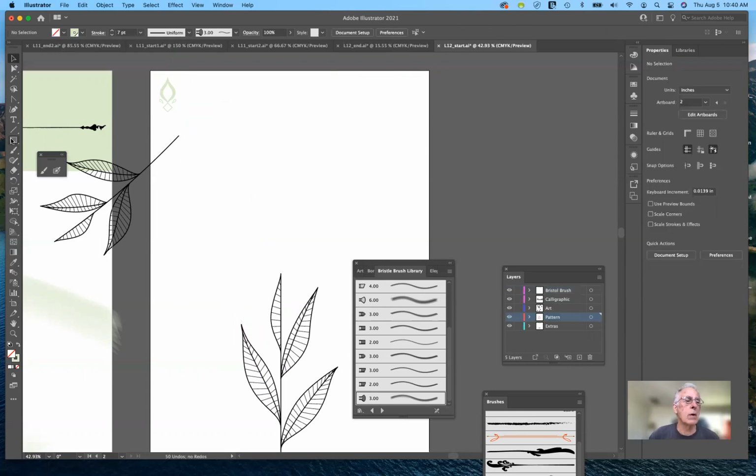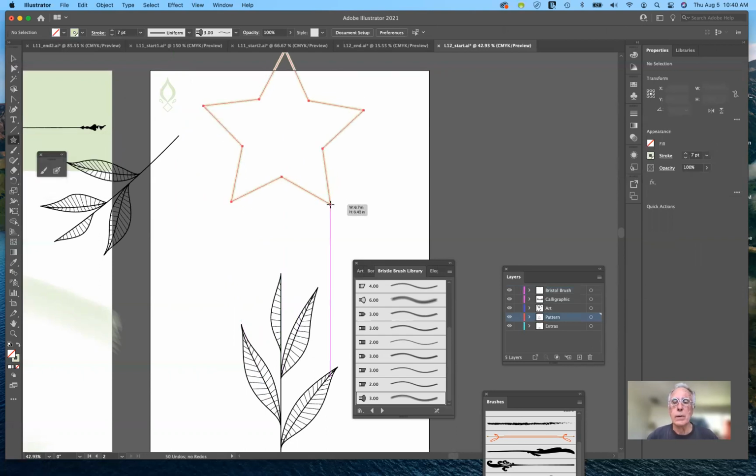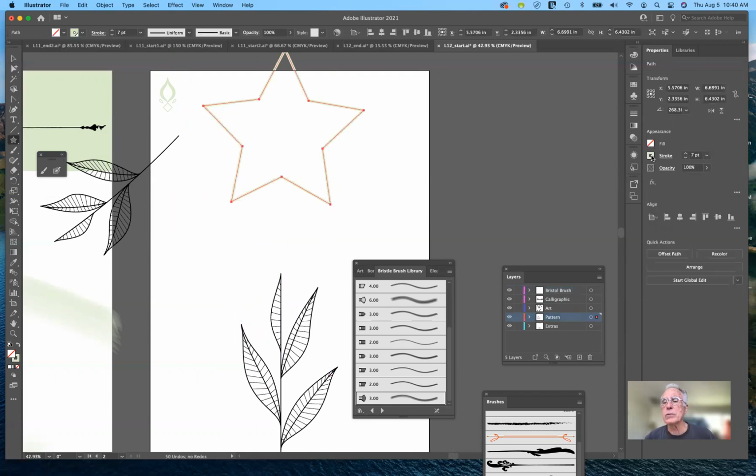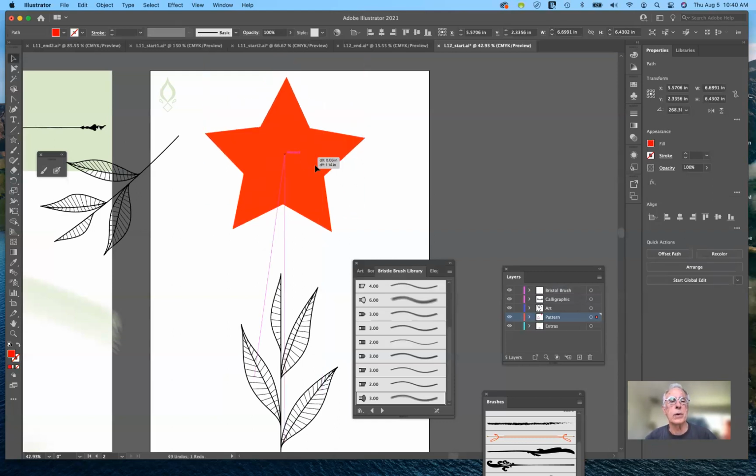So let's say for starters, I started with a little circle, maybe a star. It doesn't really matter. Okay. And I'm going to take the stroke and make it none. And I'm going to take the fill and make it black, or let's make it red, just for the heck of it. I didn't want to do that. I just wanted to move it. Use the move tool, put it in place.